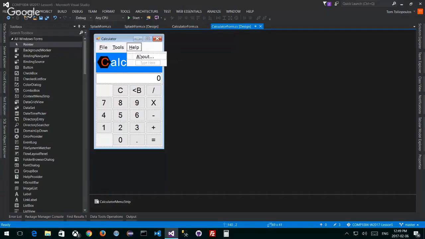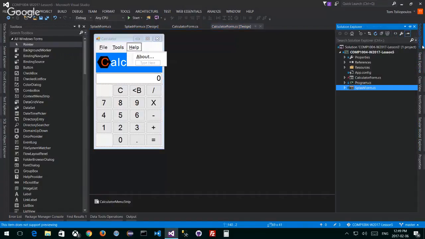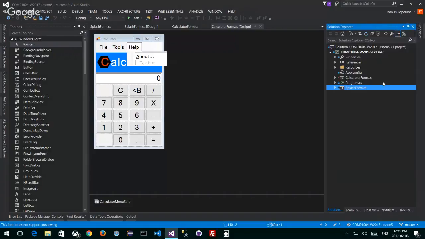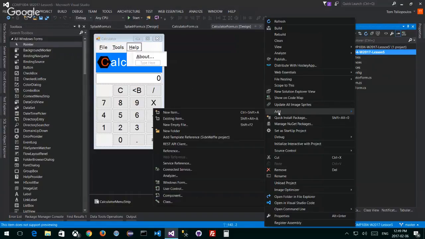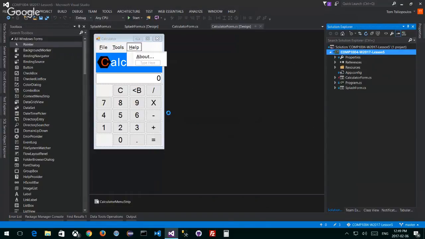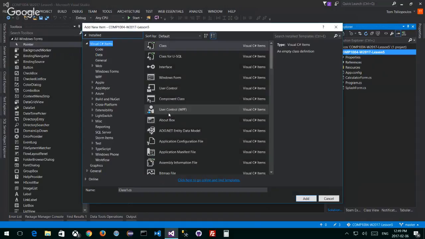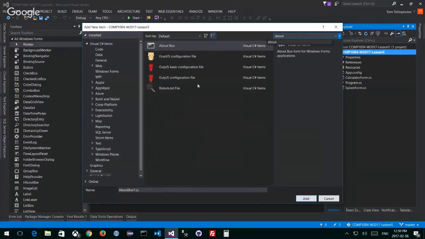I want to make my about form. How do I do so? Well, first of all, in my Solution Explorer, I want to add another form. The way I can do this is right-click on my project, go to Add, New Item. When it brings up the New Item dialog box, I want to search for About Box. It's already there. If I search for About, you can see there's an About box that comes up.